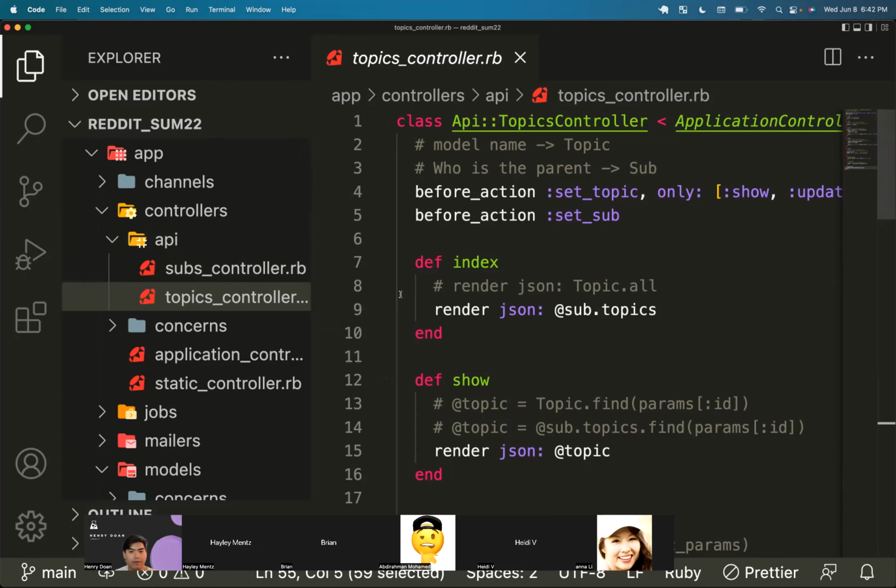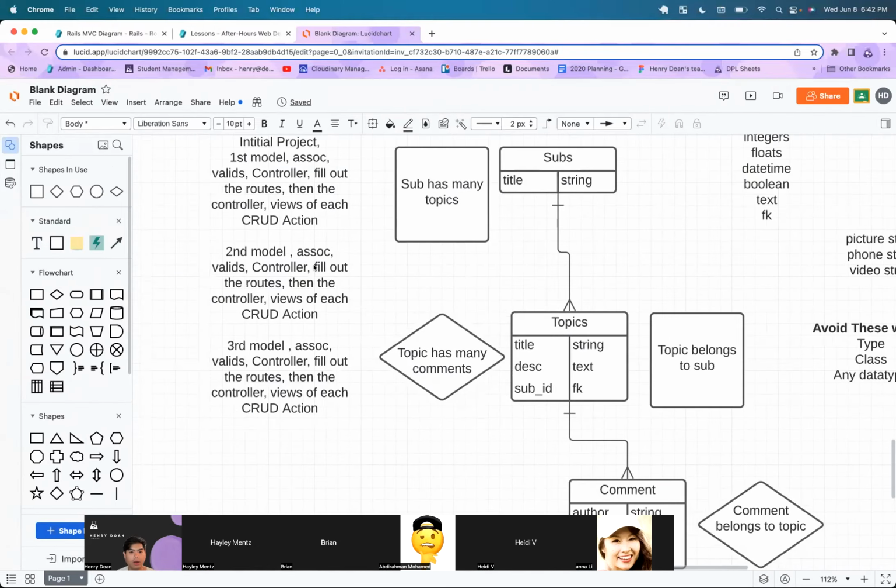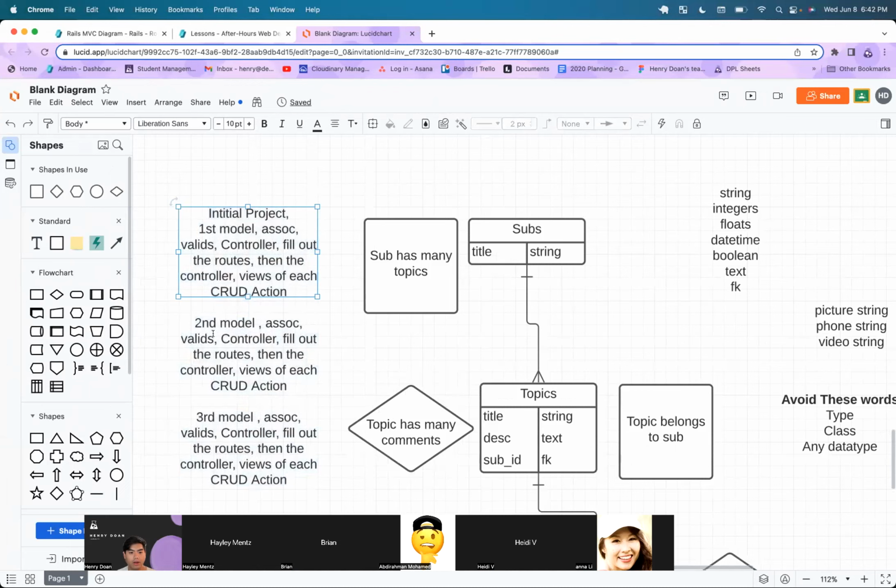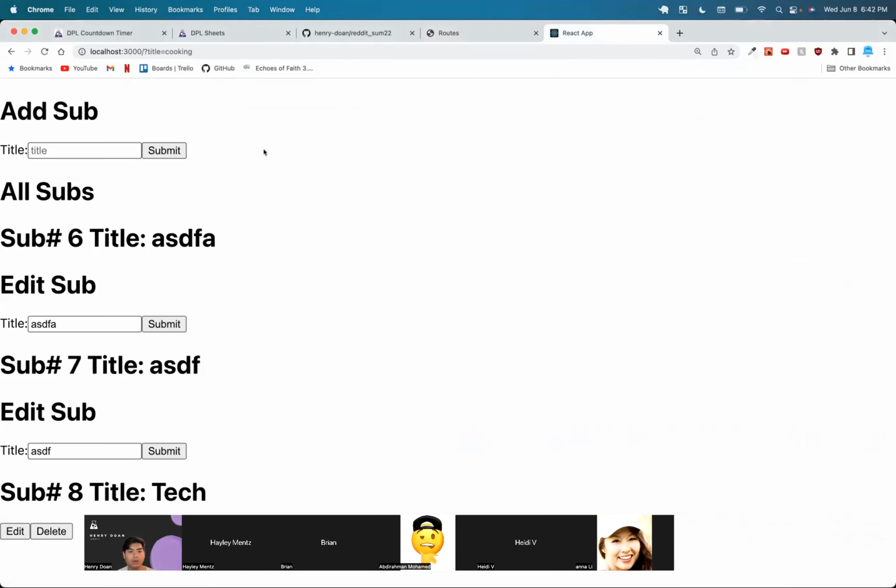So the next step for us to do is that we already did our second model with our validations and associations. We already filled out the routes as well as the controller. So then the next part is that we are doing each of the views for the topics for each of the CRUD actions. So what that means is that I am essentially doing this part all over again, but instead of sub, I'm doing it for a topic. So that's what we are doing next, is that we're doing the front end so that it will go ahead and work for front end and back end for the topic.